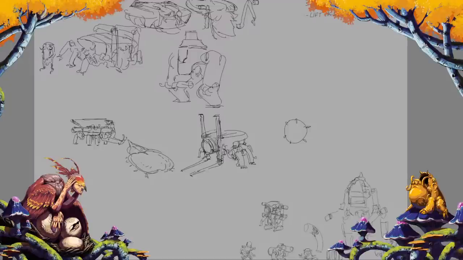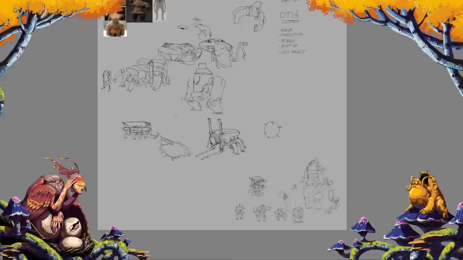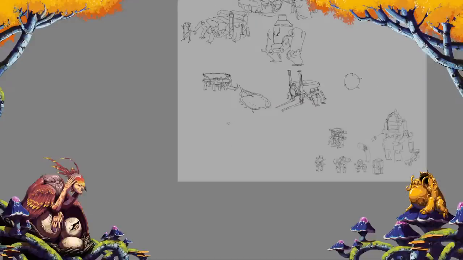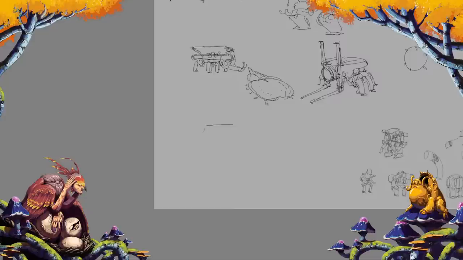Otis likes the idea of a forklift golem. Yeah, it's just I'm sort of stuck right now. I don't feel like anything fits right, or it doesn't push anything too far. Sam Zuchkov, thank you for the subscription. I feel like it doesn't go far enough in the direction I need it to.